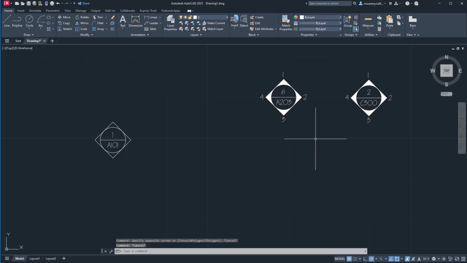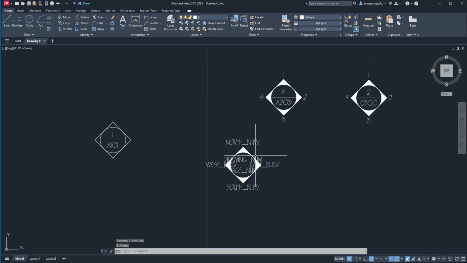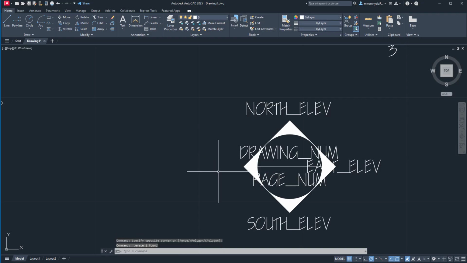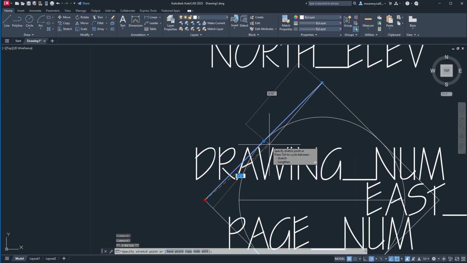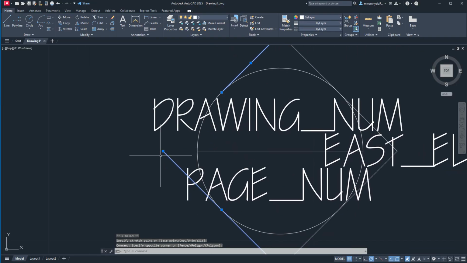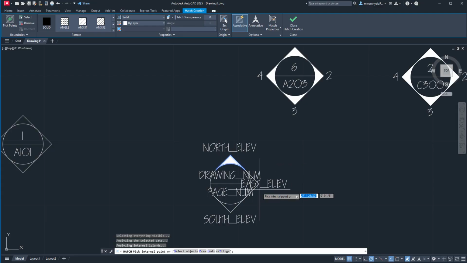So let's say you're working on a project, and for whatever reason you don't have, for example, a west elevation. Well, that's easy enough. We can just come in here and explode this. We'll get rid of the west elevation. We'll get rid of our fill here because we don't need that. And then we'll just modify this so that we no longer have that west elevation there. We'll do a hatch.